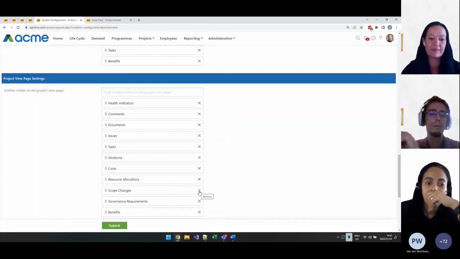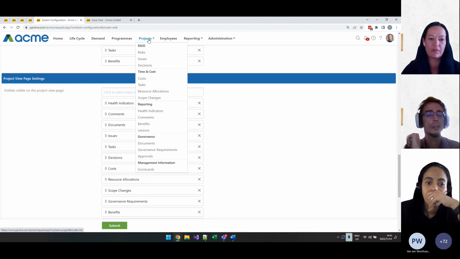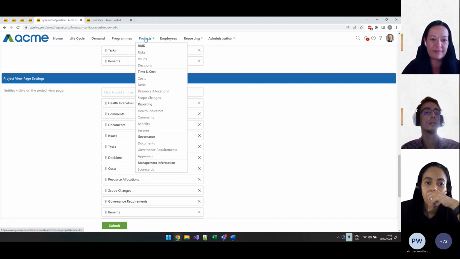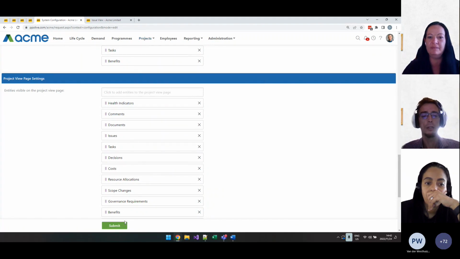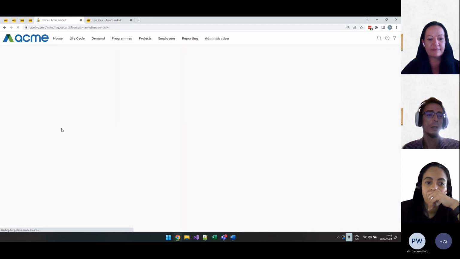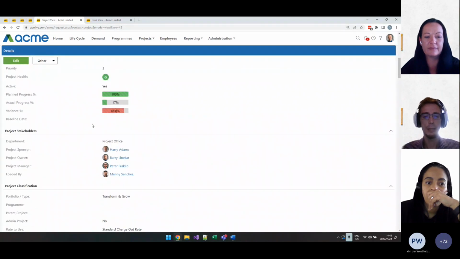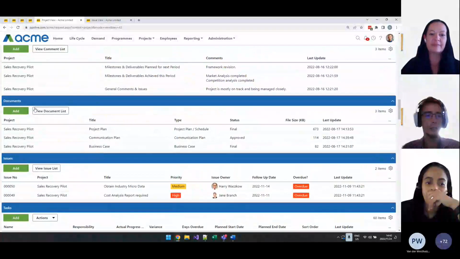Be careful if you're removing a project related entity, especially if the user doesn't know how to get to that entity via the project's menu item, because effectively you'll be removing it from the project view page and they won't be able to see resource allocations except if they use the menu item to get there. So on submitting the change, we're going to go back to that sales recovery pilot project, scroll a bit down, and here you'll see documents and issues have been swapped around.